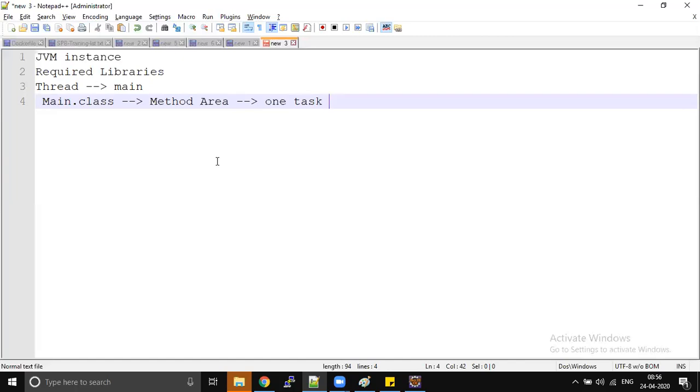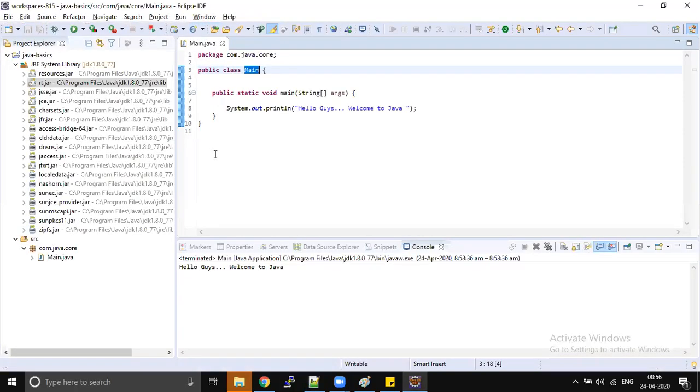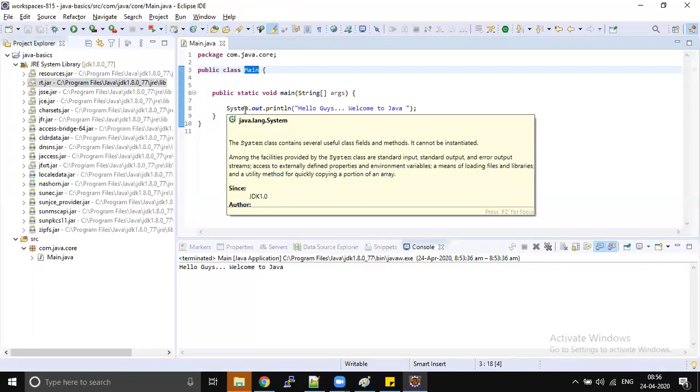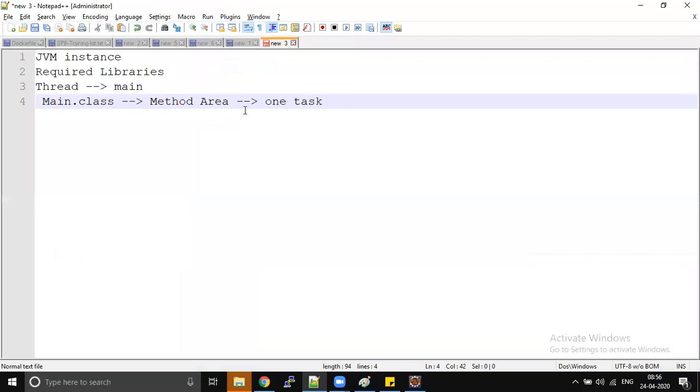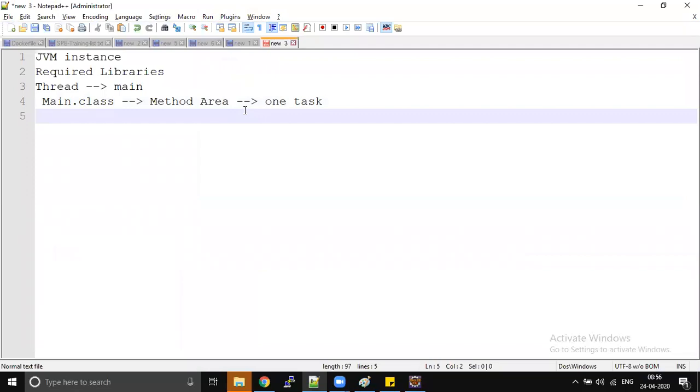For example, in your project, you might create this Main class for like two to three objects, which means you are creating multiple objects in heap memory, but the class will be loaded only one time into the method area. Then, once the Main class is loaded, the main thread will execute the main method.